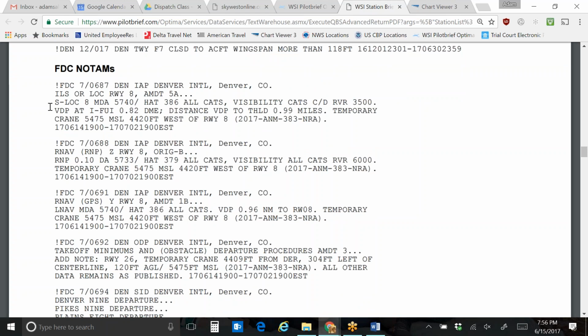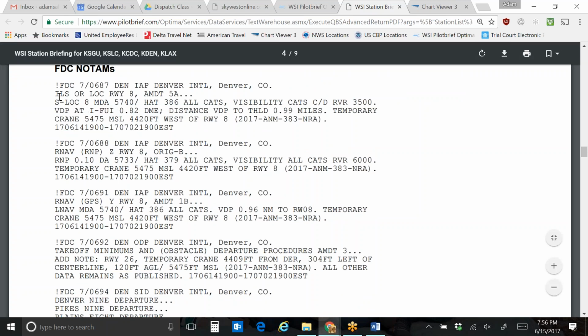Here's one that increases minimums right here. So this is for Denver, ILS or localizer runway 8. The straight-in localizer 8 has a minimum descent altitude of 5740, height above touchdown 386, all categories. Visibility for Cat C and D goes up to RVR 3500.